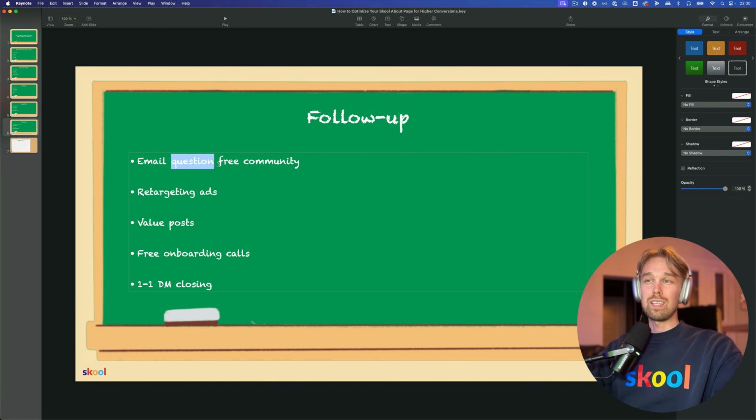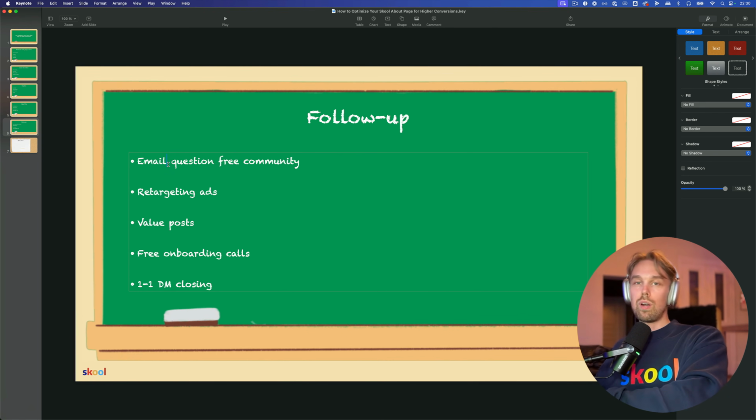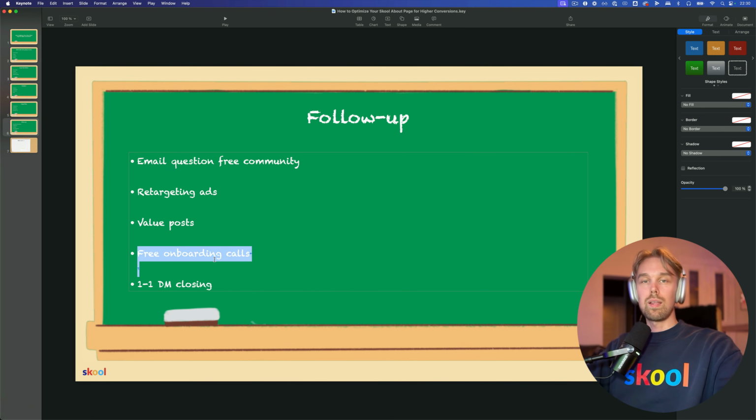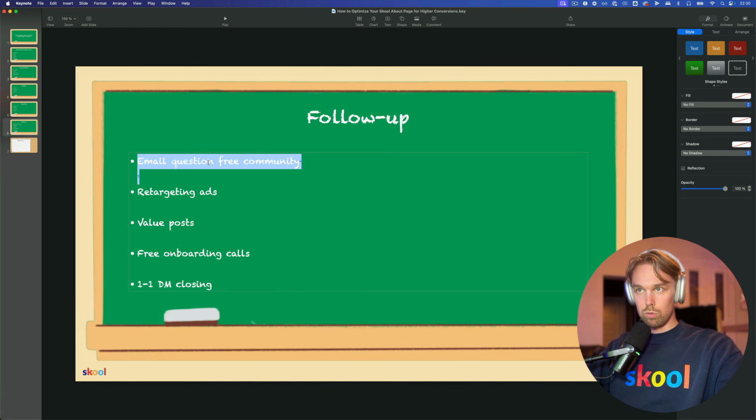That's huge, because in this follow-up with the emails, we can get them back to the free community. We can pitch them to join our paid community. We can pitch our onboarding calls, and we can pitch pretty much whatever we want. So it's absolutely crucial to ask for their email. So that's the first thing.